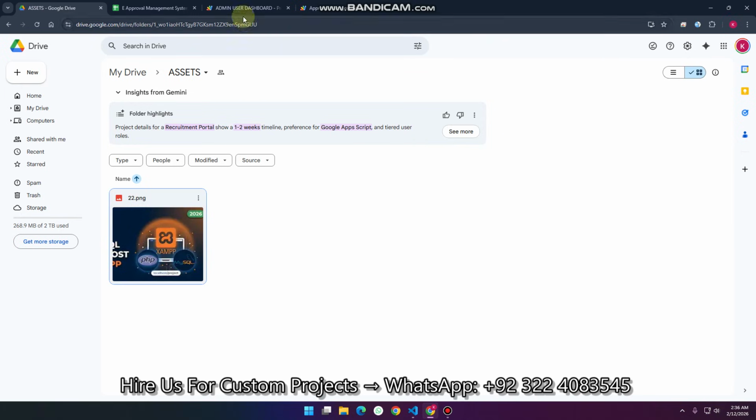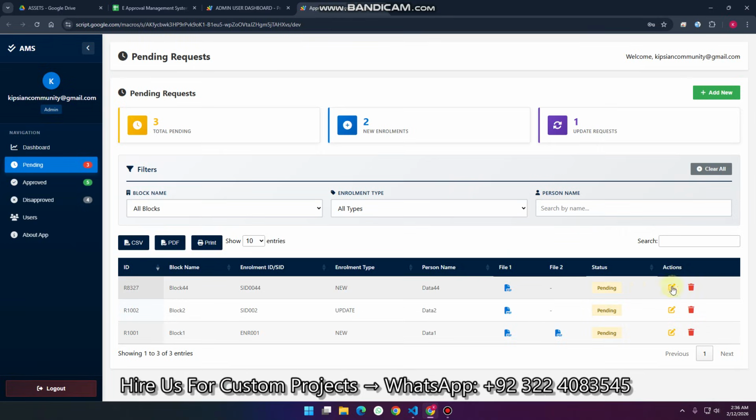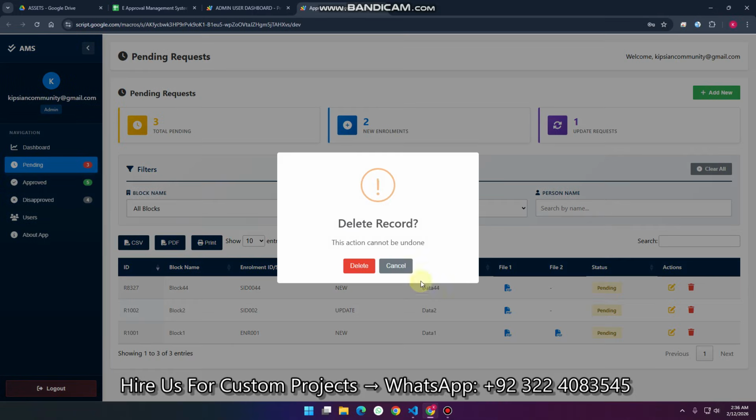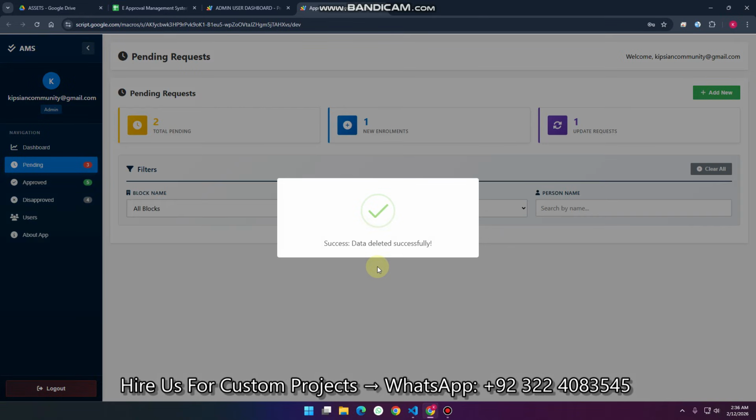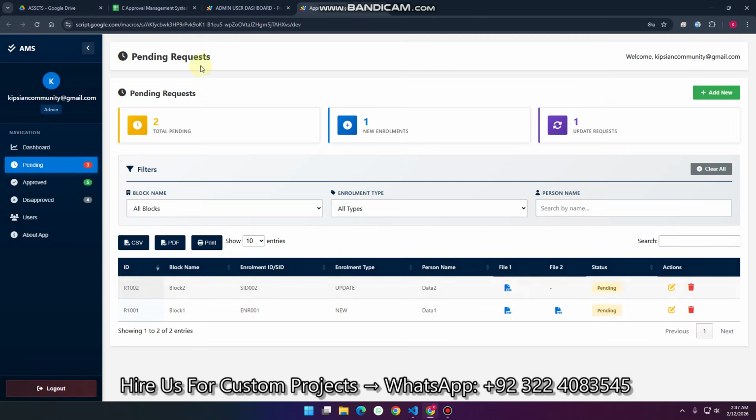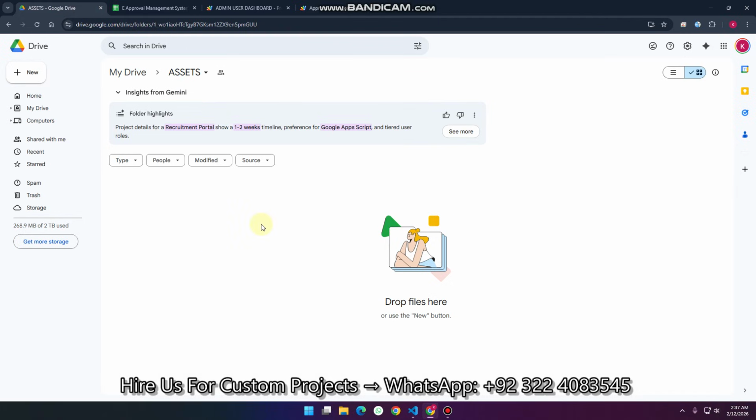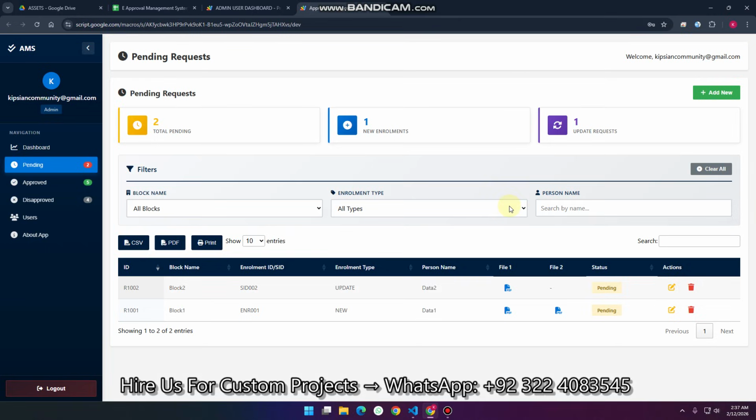Okay, perfect. Now if we try to delete this particular data and click on delete, this data can easily be deleted because we have that particular file in our Google Drive, and that file is also deleted from our Google Drive folder. So this is the main thing. You understand, you learned this function as well.